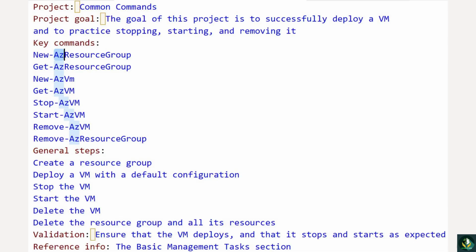Now, when we are done with these first lessons on Azure VMs, you can apply what you've learned in this section by completing the following project. You can call the project Common Commands. The goal of the project is to successfully deploy a VM and to practice stopping, starting, creating, and removing it. The commands for this project are as follows: New-AzResourceGroup, Get-AzResourceGroup, New-AzVM, Get-AzVM, Stop-AzVM, Start-AzVM, Remove-AzVM, Remove-AzResourceGroup.